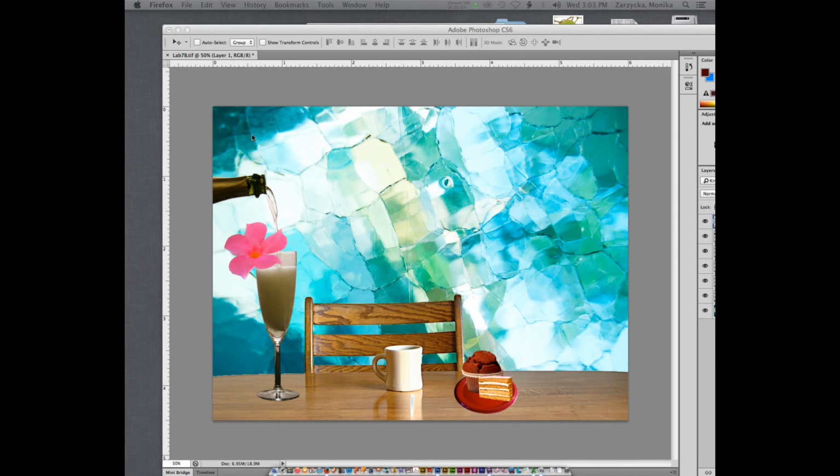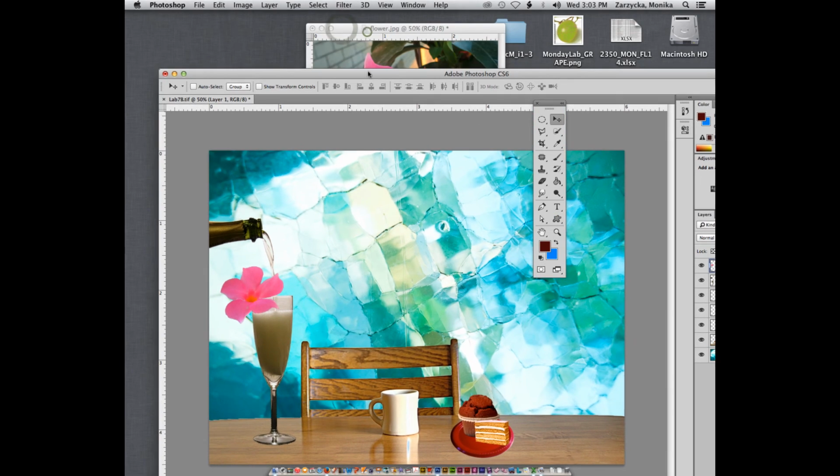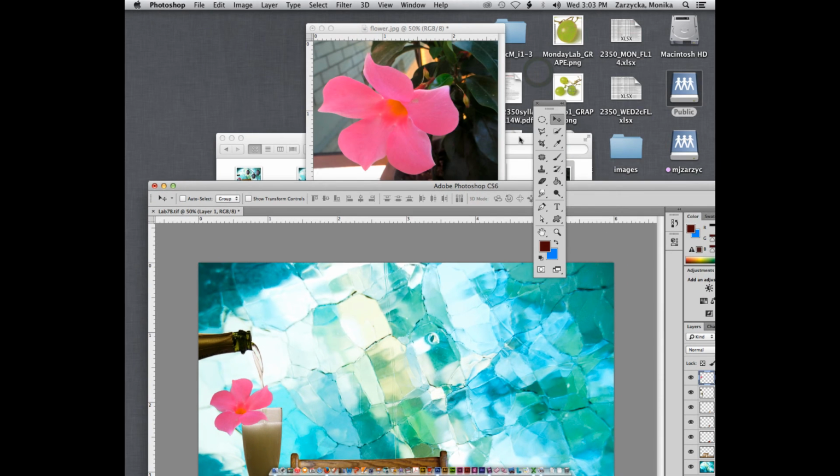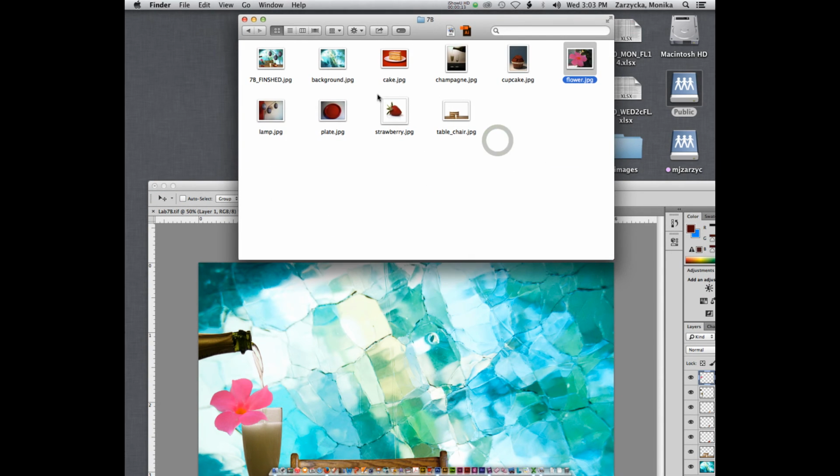So on the table, we still have two things that we need that are strawberries. So obviously one of them is already repeated. So what we're gonna do now is grab your strawberry from your document file and call it strawberry and then drag it into Photoshop.